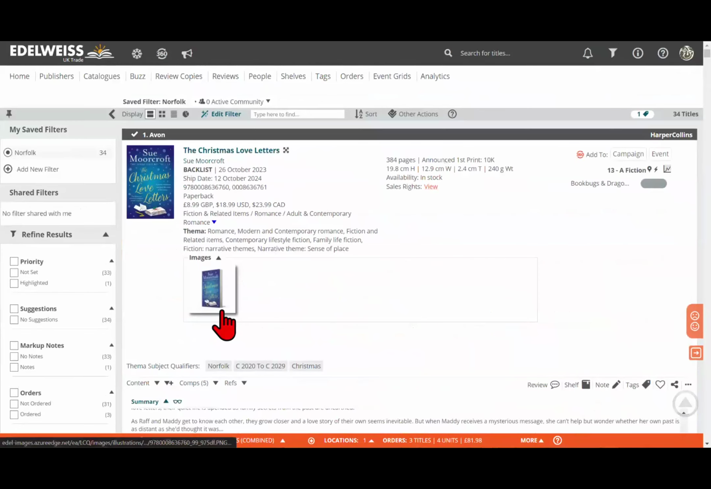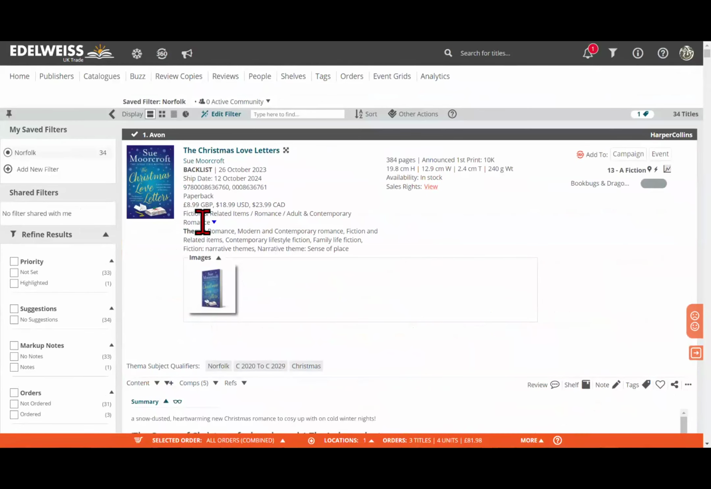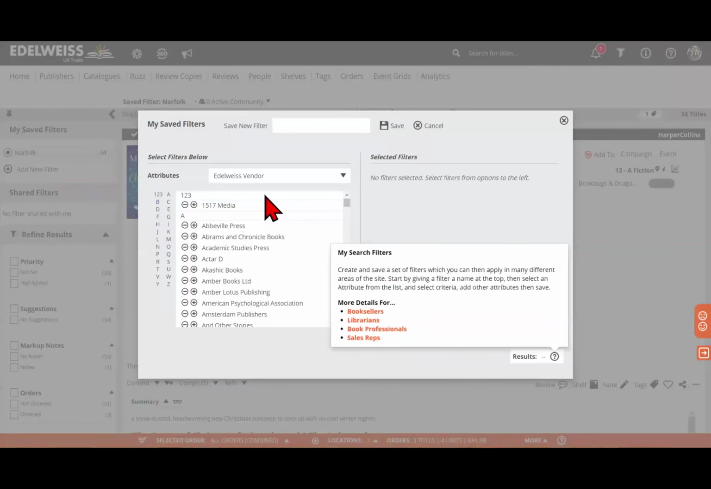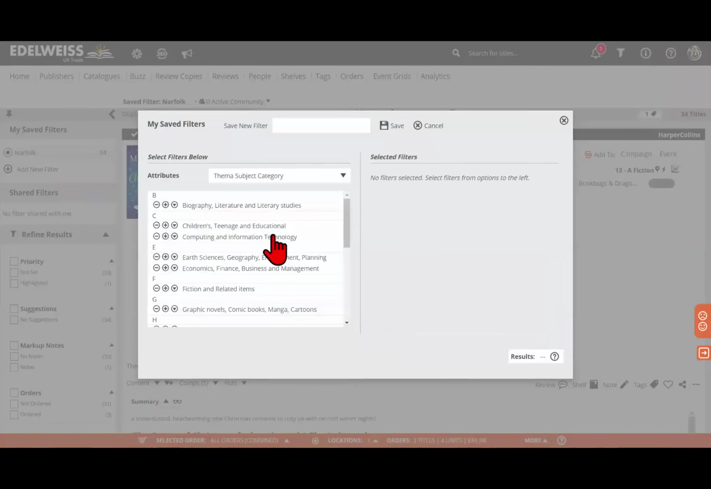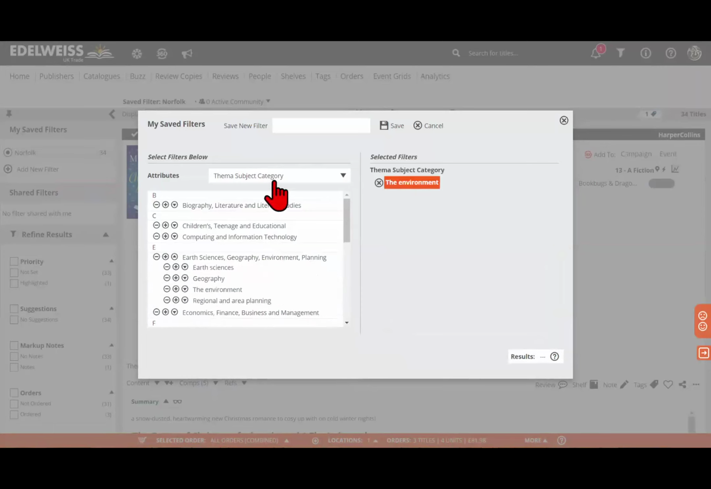So let's take a look at creating a different kind of filter. Filters are also great for pulling curriculum lists for schools. So I'm going to go to Theme as Subject category and find the base for my filter, which is going to be an environment filter for children. So we have Earth Sciences, Geography, Environment and Planning here, but I want to drill a little bit deeper and go to specifically the environment.